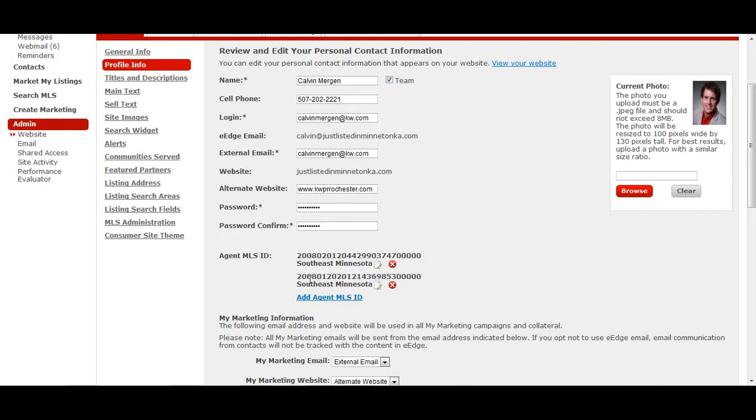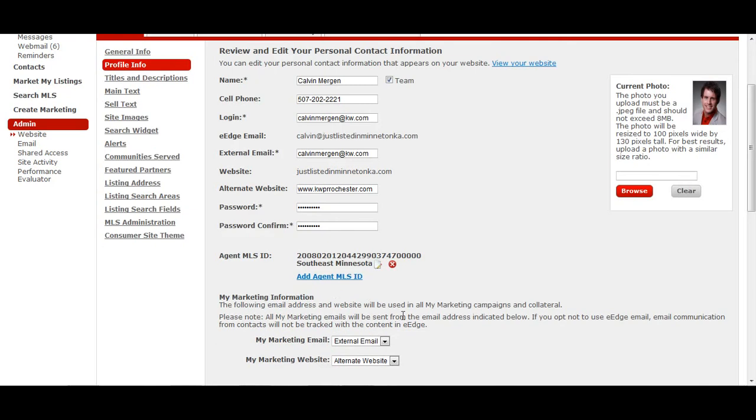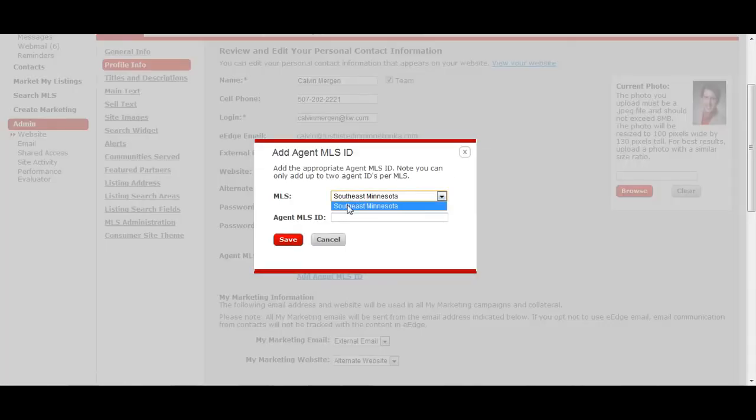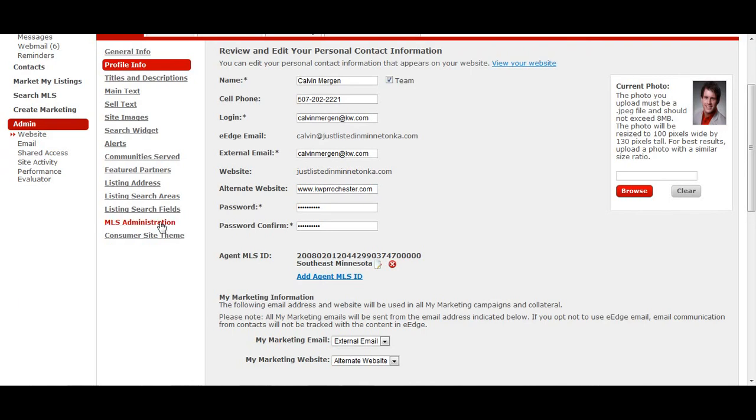If you do not have the capability, like if you hit add agent MLS ID and all it shows you is KWLS as the dropdown and not your MLS, you need to go into the MLS administration and go through the steps on setting up your IDX, because you want to add that IDX so then you get the full capability of having all your listings.